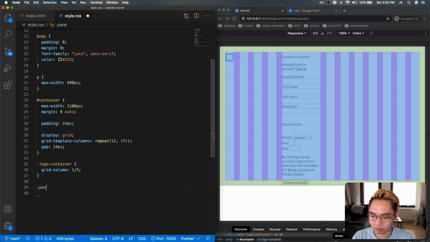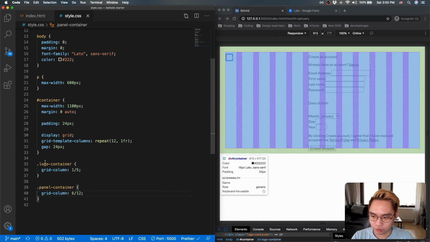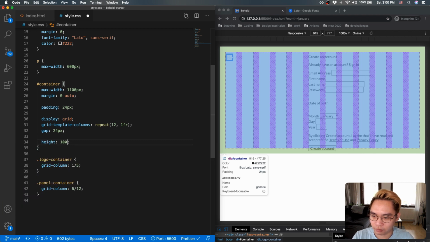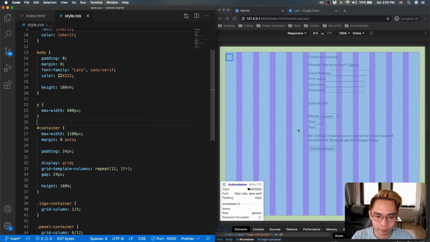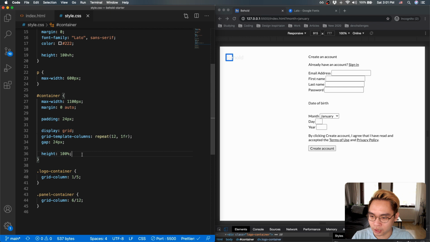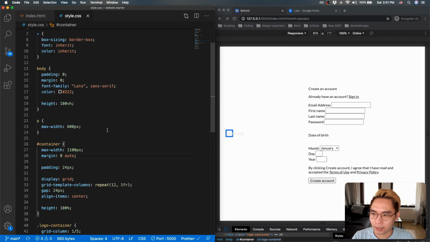And for the panel container, it's going to start at number 6 and end at number 12. So the logo is going to take the first 4 columns, and the panel container is going to take the column number 6 to the column number 11. But yeah, now we have that. And also add the container to have a height of 100% and the body with the height of 100 view height. Right. And yeah, let's also center the content vertically. We can do that by saying align items center. It looks good.